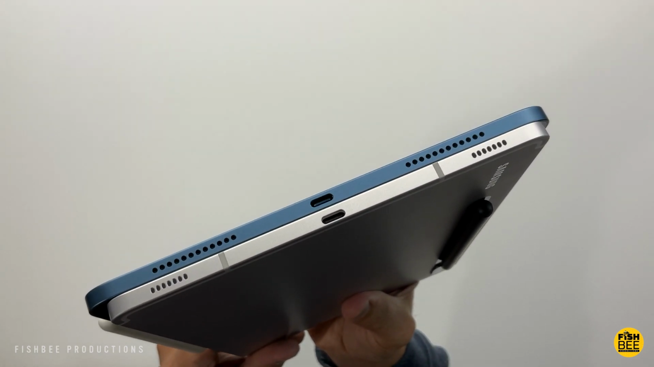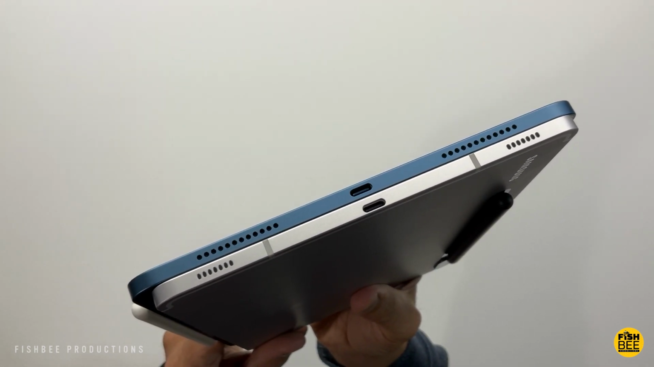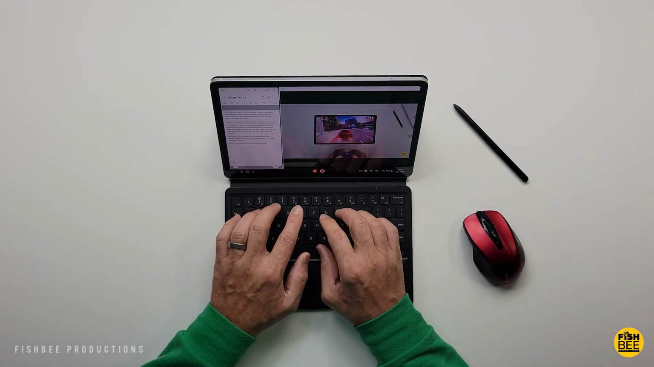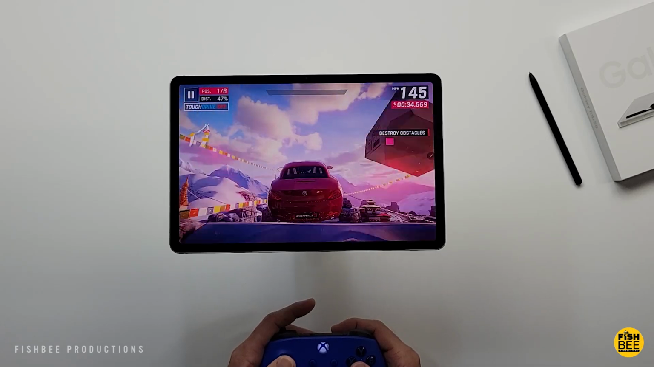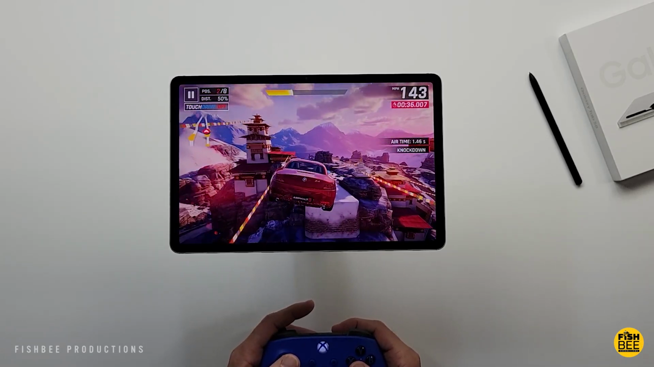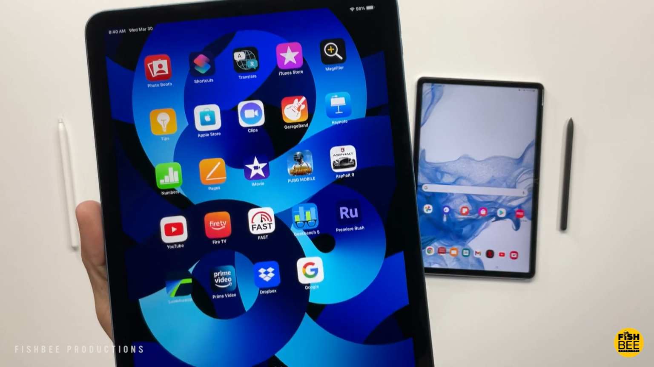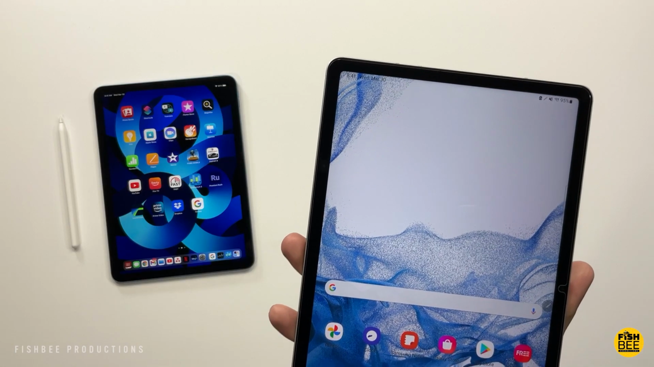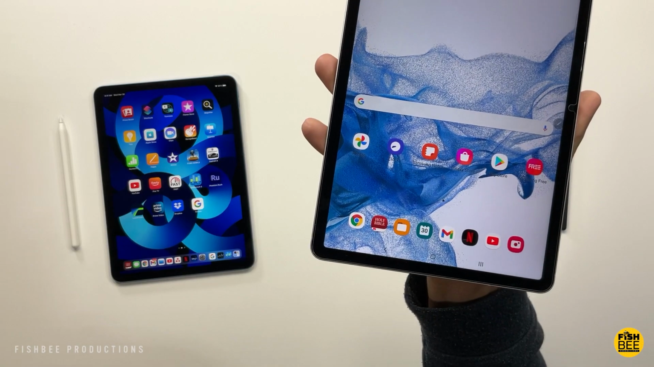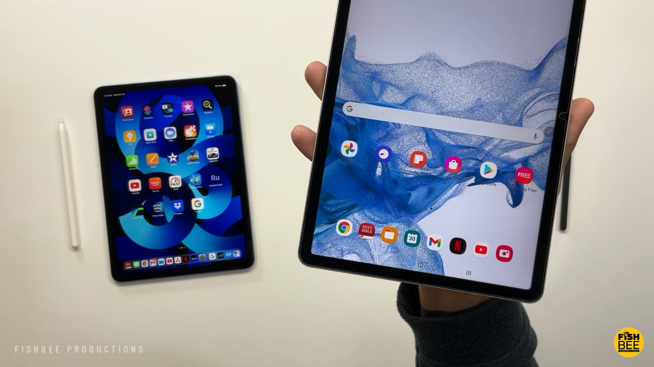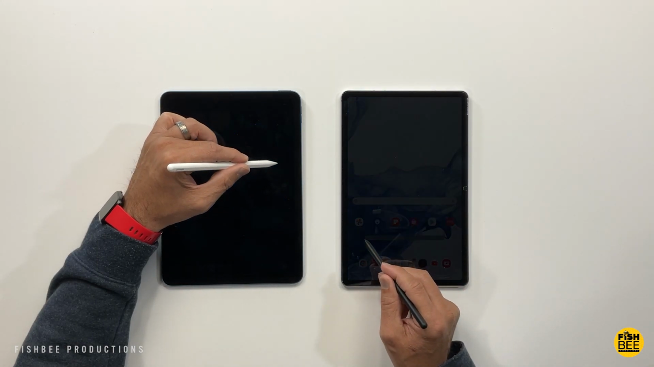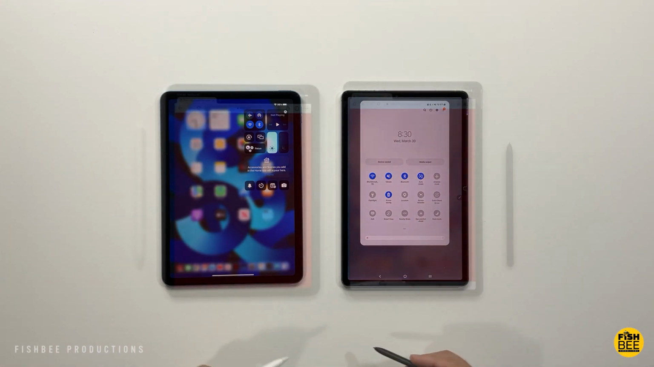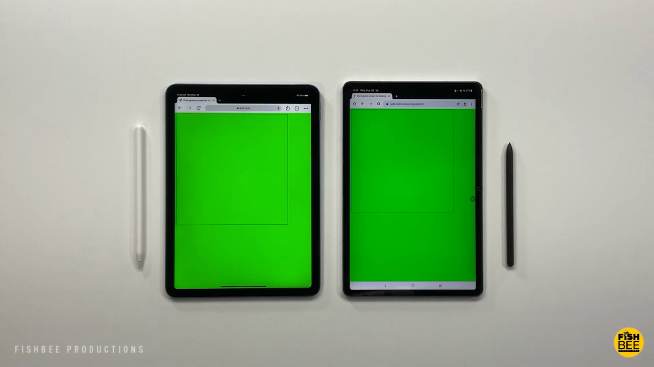You're gonna get 8 gigabytes of RAM, 128 or 256 gigabytes of storage with 64 or 256 gigabytes of storage for the iPad. You also get a 10.9-inch Retina display with 2360 by 1640 resolution. That's the new iPad Air 5, versus an 11-inch LCD with 2560 by 1600 resolution on the Galaxy Tab S8. Weird thing is the iPad looks just a tad brighter versus the Galaxy Tab, but the colors almost seem a little more vibrant or saturated on the Galaxy Tab.